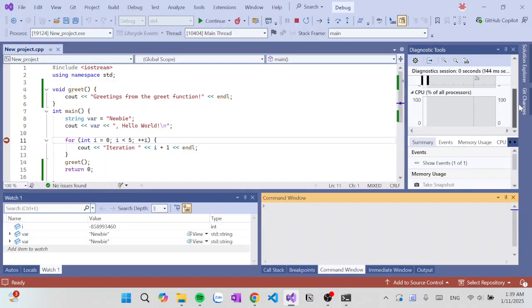So basically I have walked you guys through all of the basic functions of the debugger in Visual Studio 2022.